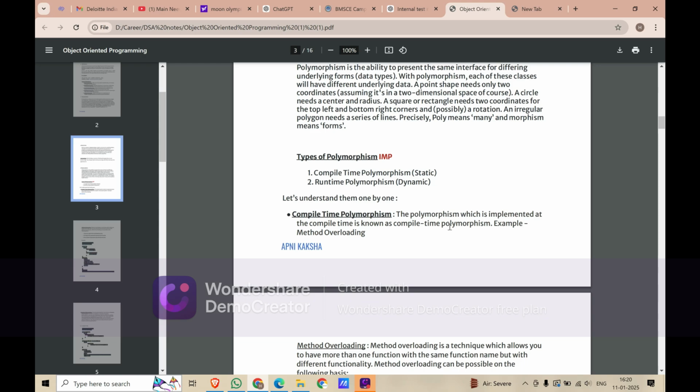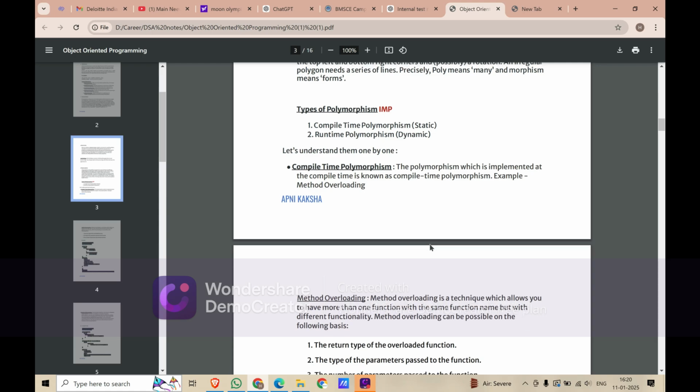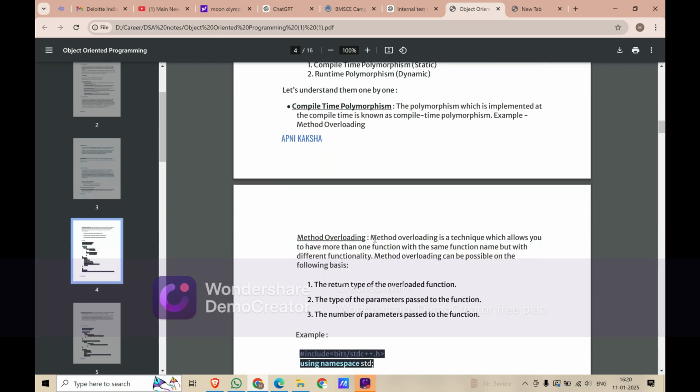So we have compile time polymorphism. The polymorphism which is implemented at compile time is known as compile time polymorphism. Example: method overloading. Method overloading is a technique which allows you to have more than one function with the same function name but with different functionality.